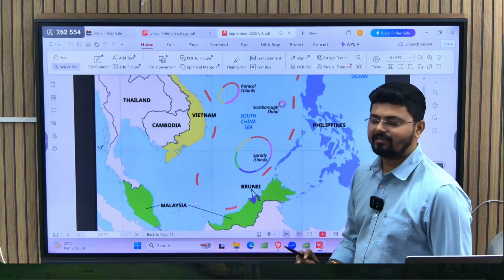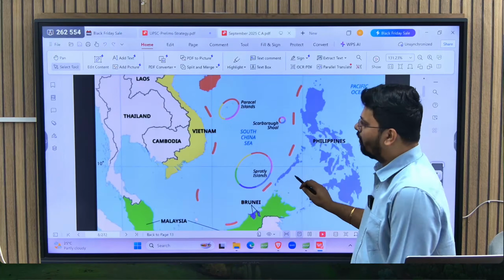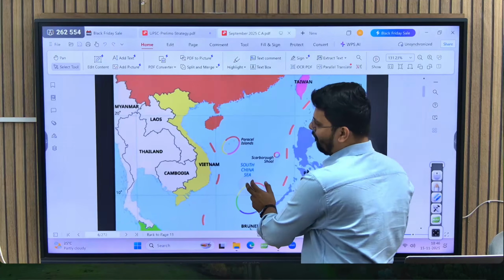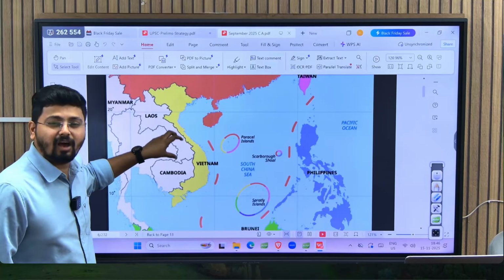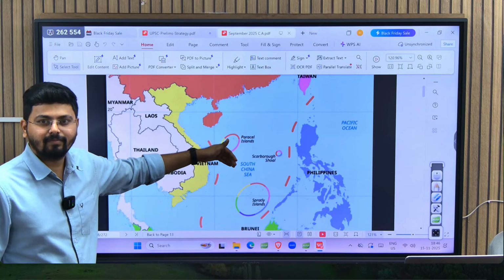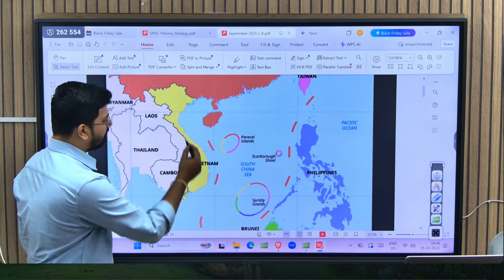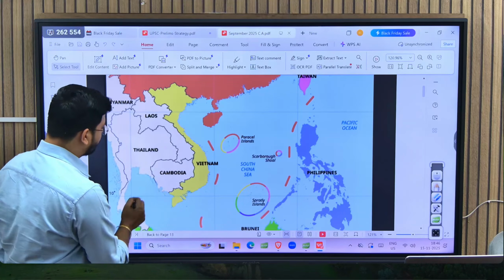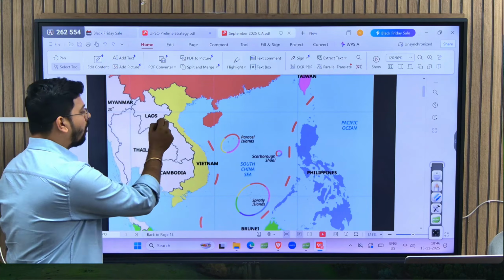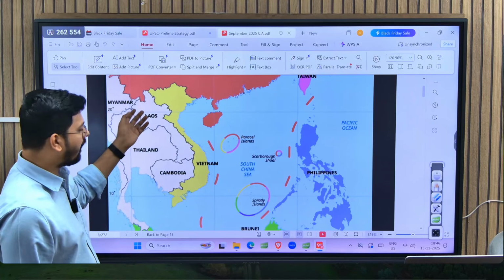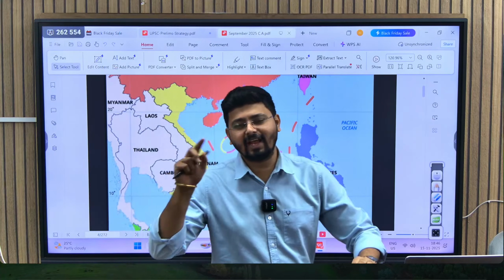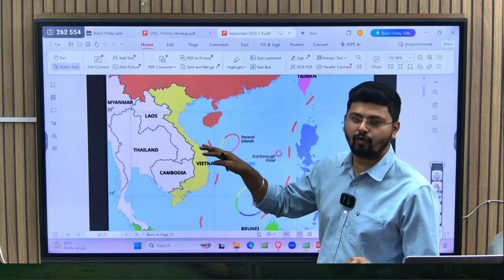regarding the Spratly Islands or regarding the Scarborough Shoal. What they'll be asking is which of the following countries are open to sea. Now, Vietnam, is it open? Yes. Cambodia is open. Thailand is open. But Laos is landlocked. So, L and L, Laos is landlocked. So which things do we have to focus on?